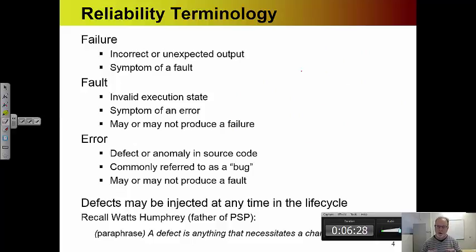When we talk about a bug or a defect in code, we're talking about an error, something that somebody did wrong, and requires a programmer to go in and make a modification to do something different.